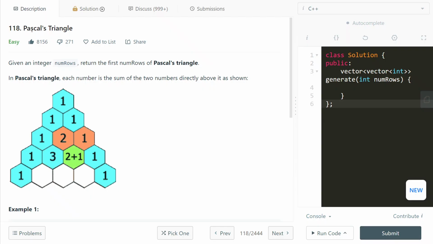The problem name is Pascal's triangle. Given an integer number of rows, return the first number of rows of Pascal's triangle. In Pascal's triangle, each number is the sum of the two numbers directly above it, as shown. So we can get the number here by adding the above two numbers.